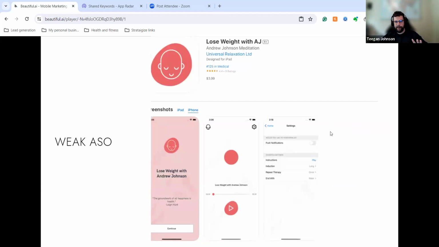Here's another app, and I really hope that this is not any of your guys' app, because this might get a little bit awkward here. But they do not do so good of a job at App Store optimization. First off, I don't really know what this app does. Lose weight with AJ, Andrew Johnson meditation. It's trying to tell me two different things at once. It's not clear at all.